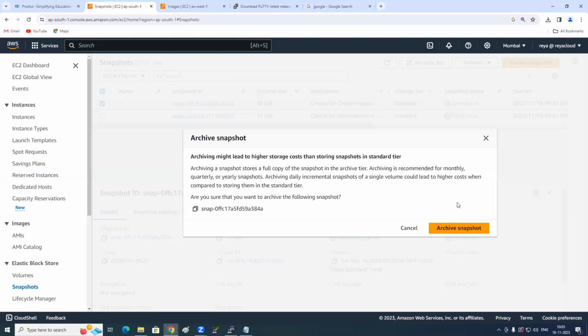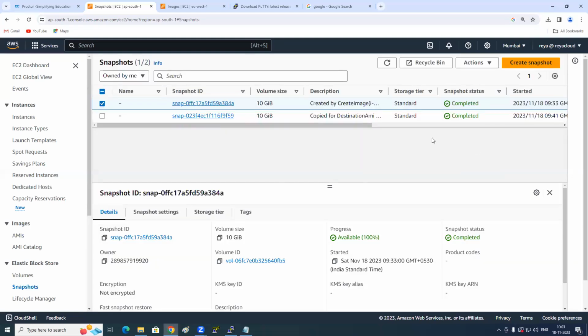But don't do it. So once you click on archive snapshot, is the storage tier standard? No, this will change to archive. And if you want to use it, can you use it when it is in archive mode? No, you need to restore it, come back to the standard tier, and then create a volume out of it.